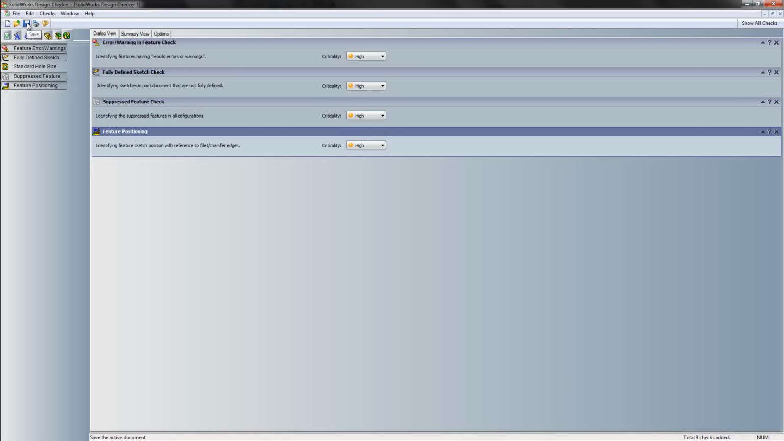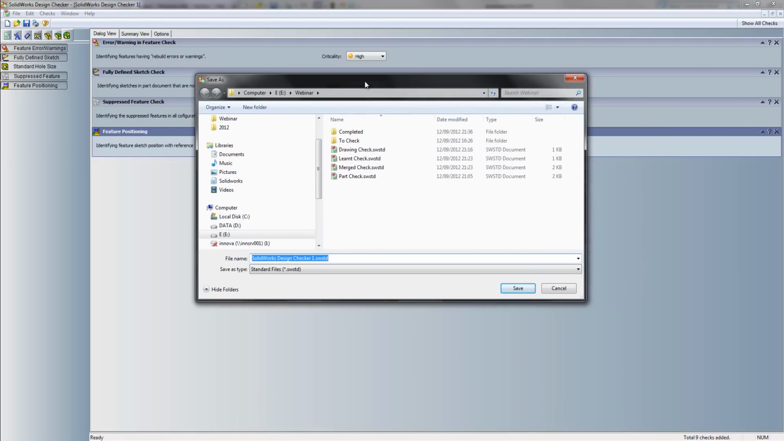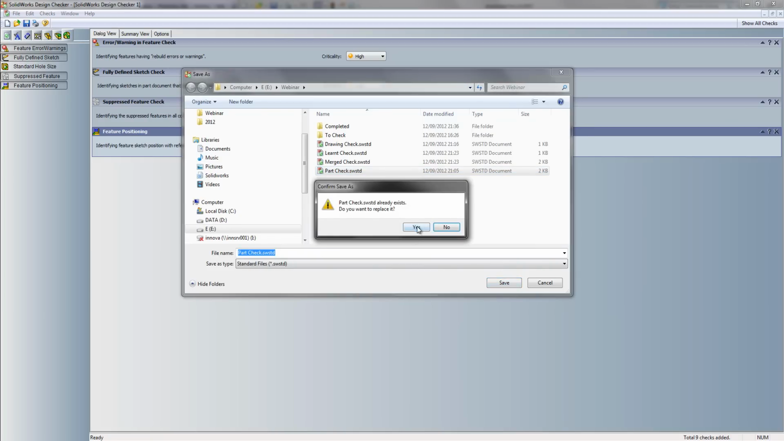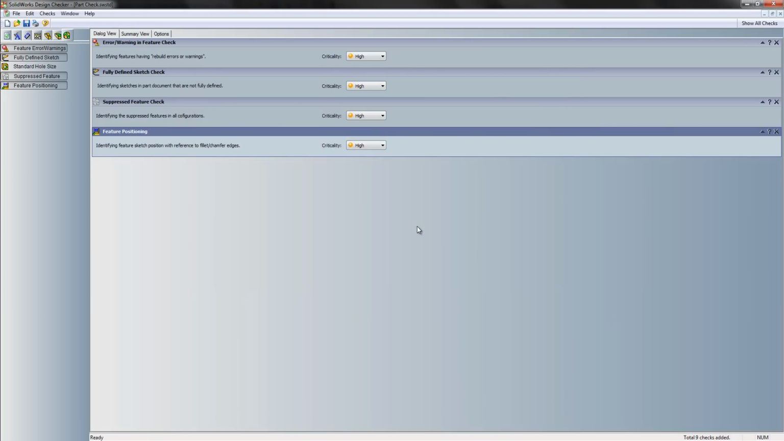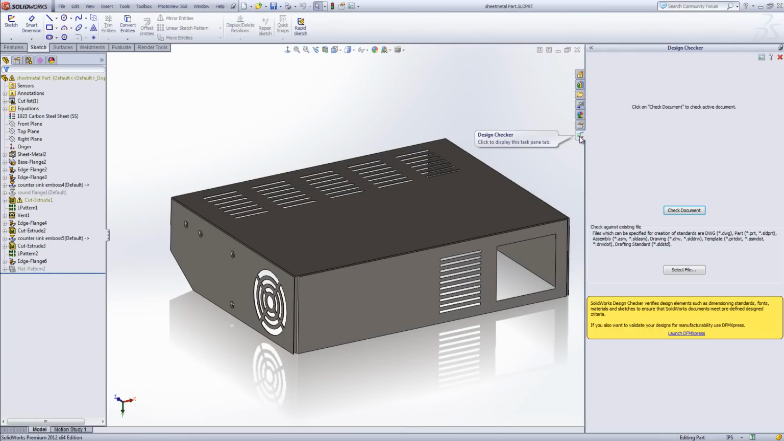Once we're done building this check file, we click the save button, and that allows us to save it away onto my machine. I'm going to overwrite an existing one that I created earlier on. Okay, so having made that change, I'll close this down, and I'm now going to check this document against that.